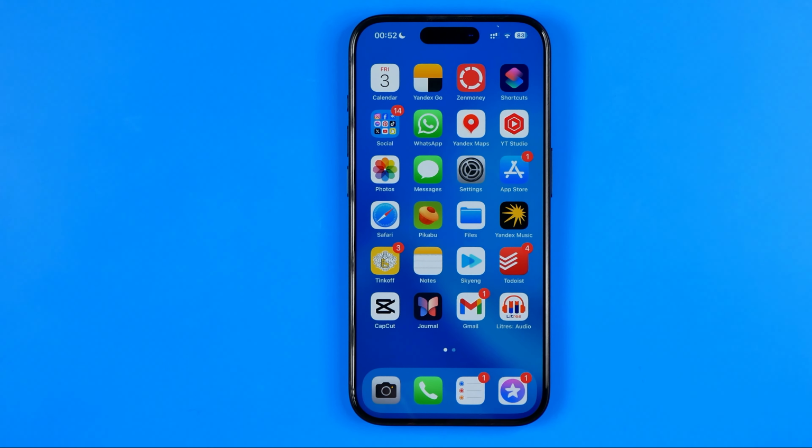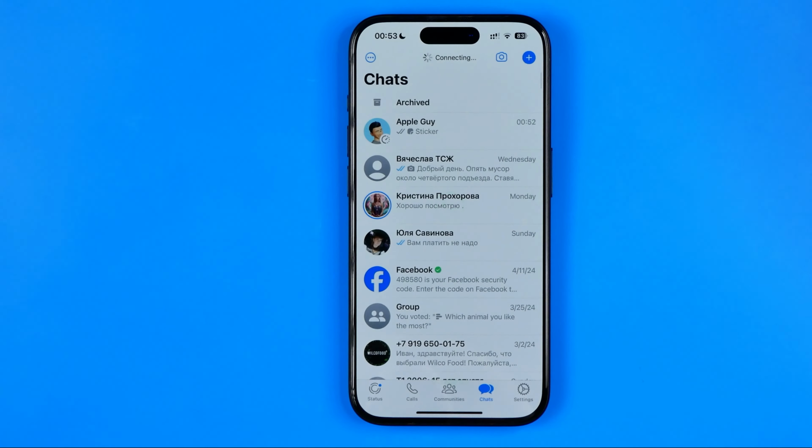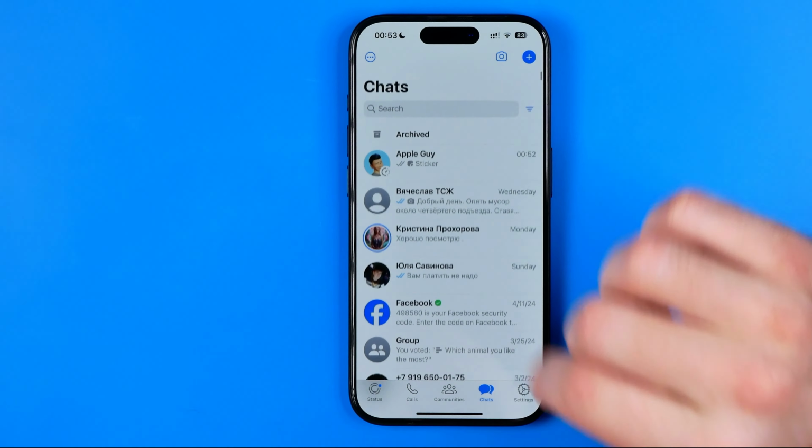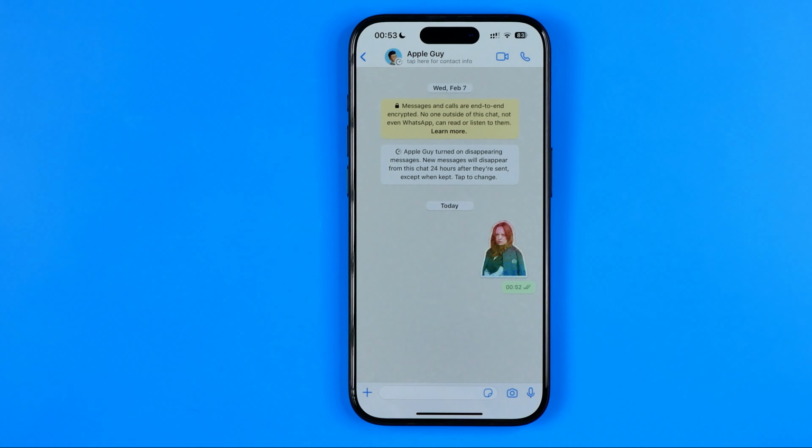In this video, I'm going to show you how you can easily send stickers in WhatsApp on an iPhone. Be sure to watch the video to the very end so you don't make any mistakes. Let's get started, guys, and first off we need to open up WhatsApp and then just get into a conversation.